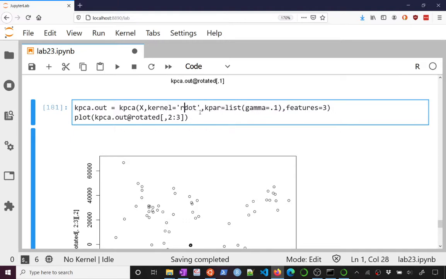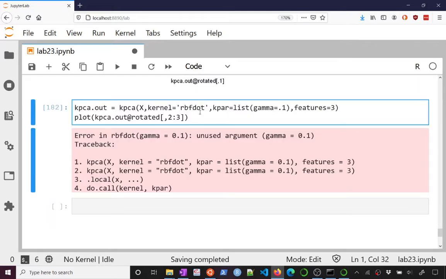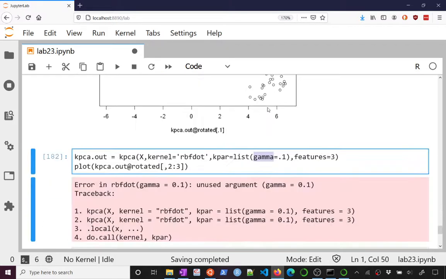What do we want to say? RBF dot. Isn't it called gamma? It's not called gamma. Sigma. It's called sigma.